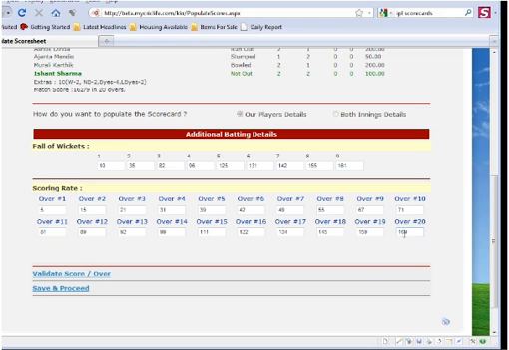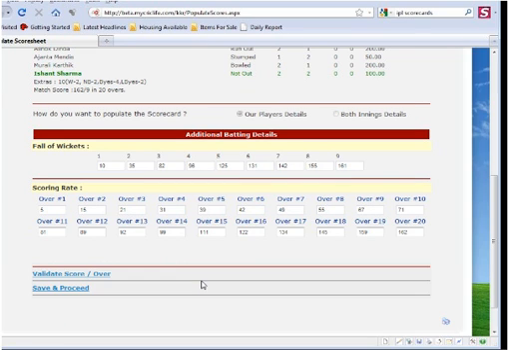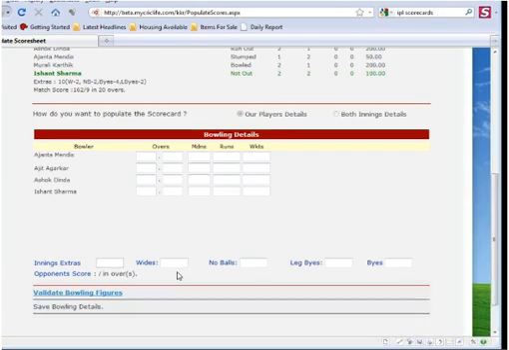But if I try to change the score to, let's say, 196 and hit the validate score per over, you can see that the score provided exceeds the total runs scored in the match. So go ahead and change the entry for the score on over 20. Let's say 162, and I do a quick validation again. Now that I don't have any errors, I can go ahead and hit the save and proceed button. That will save the values for the fall of wickets and the scoring rate.